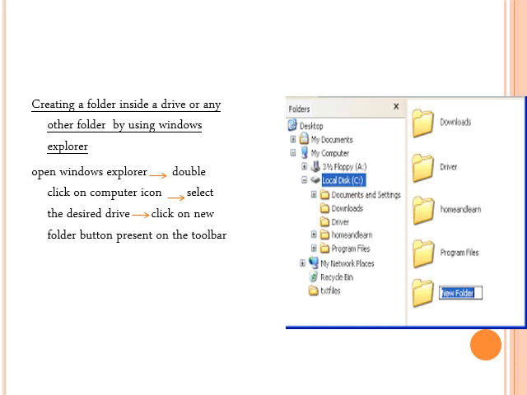Then creating a folder inside a drive or other folder by using Windows Explorer. So now suppose I want to create a folder in C drive. So what I will do, I will first open Windows Explorer. I have already told you how you will open Windows Explorer. You will go to Start, All Programs, Accessories, then Windows Explorer. After that you will double click on the my computer icon.